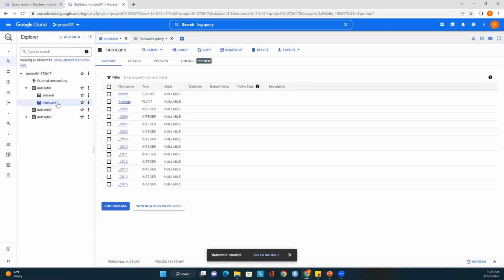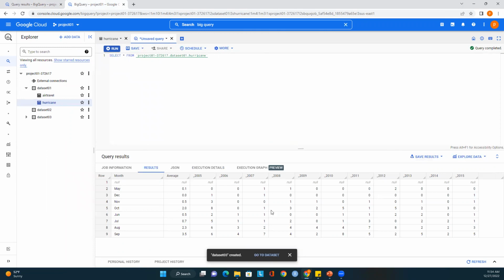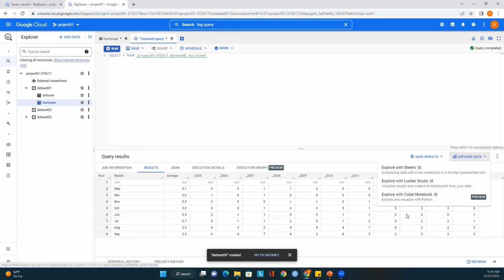These are the data sets I created, the sample, and we just queried against this table. So now I see data from my table. Now I want to explore more, create dashboards, and provide them to business users. So I have options here: explore with Sheets, where we can analyze big data with a live connection in a familiar spreadsheet tool, or we can visualize results and create live dashboards, or we can also explore and visualize with Python. This is in a preview option, but it will be available maybe soon.